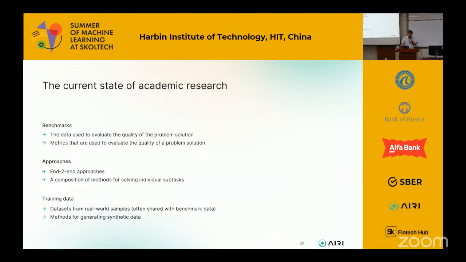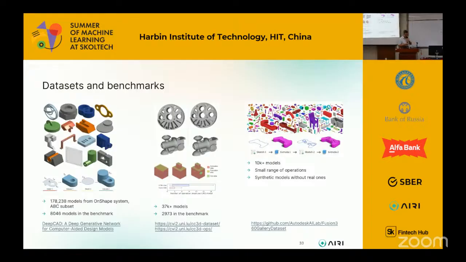Speaking about the current state of academic research, it is a bit better in comparison with construction because there are benchmarks, there are data sets for training models, and there are even some baseline approaches that can be used as a baseline for comparison. Some of the benchmarks contain information in synthetic format, so it's just synthetic details. Some benchmarks contain information from real life, so it is very much dependent on the type of operations and the type of data that is stored inside.